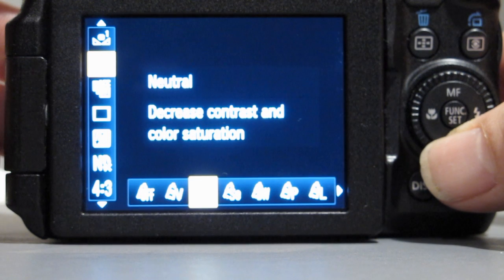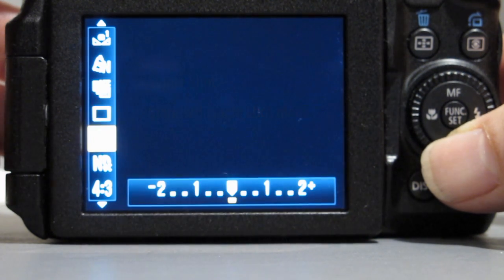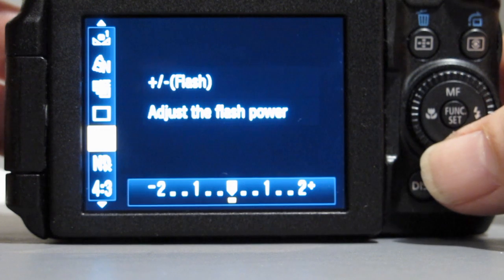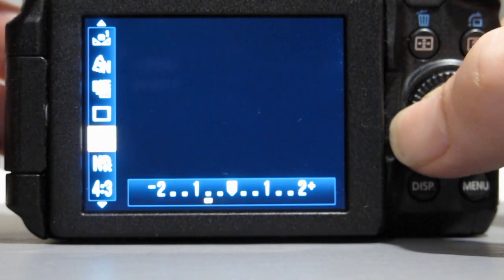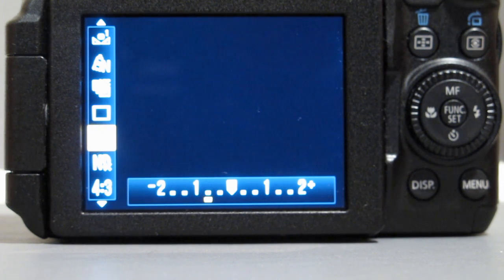Then jog down about 3 times to adjust the flash power. I'm going to go to my left 2 times. This is personal preference. Sometimes I do 1 time, sometimes 2 times to get the exposure where I want it. Either one is good.